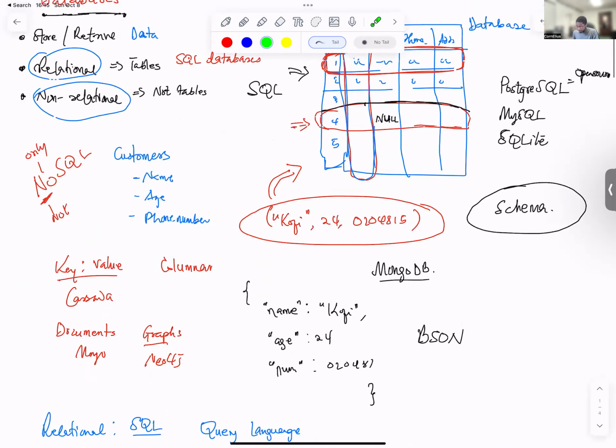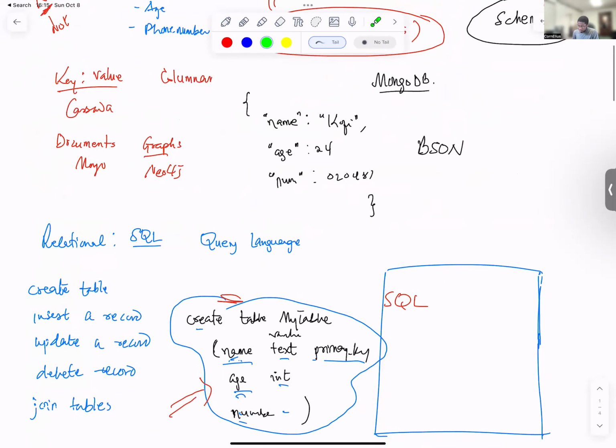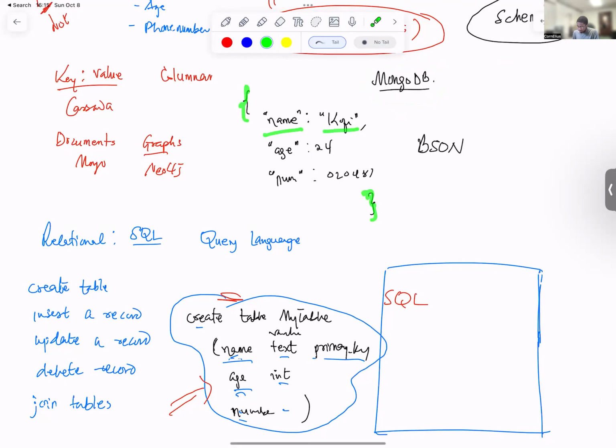We went over a couple of relational or SQL databases like Postgres, MySQL, SQLite, and so on and so forth. Then we considered one version of a NoSQL database like MongoDB that stores data in the form of documents, or JSON format. So that's how you see the data. This is a JSON. The key is the name, then the value is Kofi, age 24, and so on and so forth.